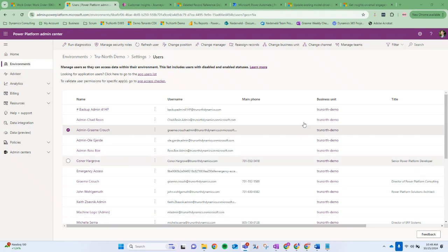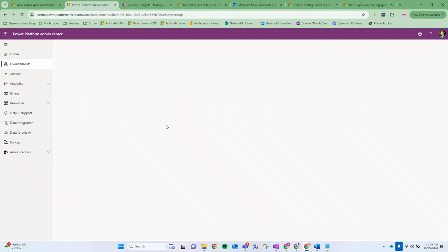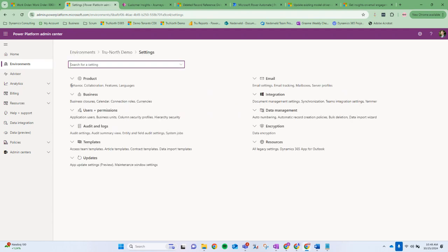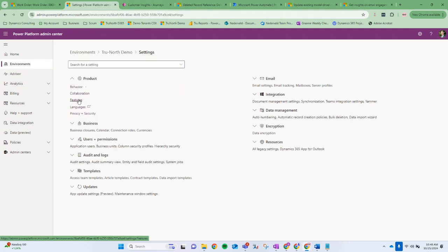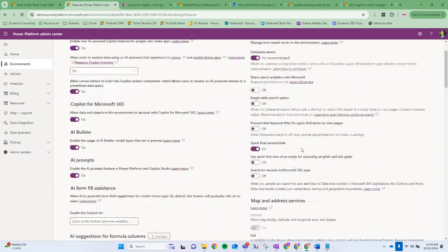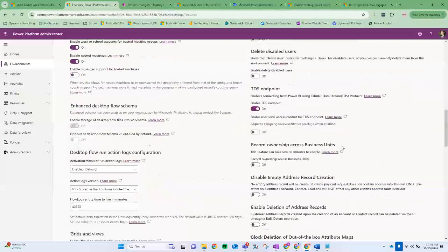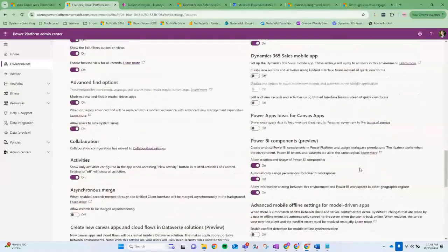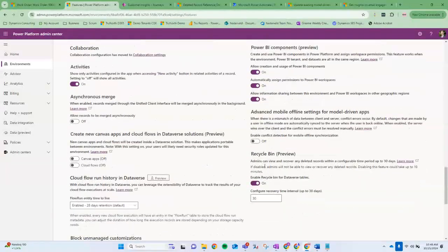So the way that you do that is very similar here. I'm going to go to features here in your environment. If you scroll all the way to the bottom now, you're going to enable deleted components, recycle bin. And you're just going to enable the recycle bin. As you can see here, you can configure recovery time for up to 30 days. So anywhere in between 0 and 30, depending on what your retention policy is, but you do have the freedom to set that all the way to 30 days.